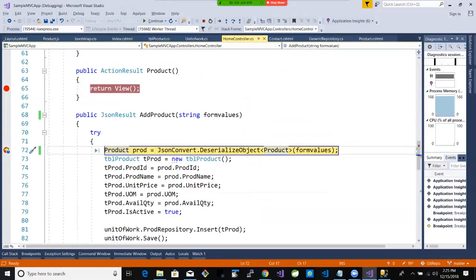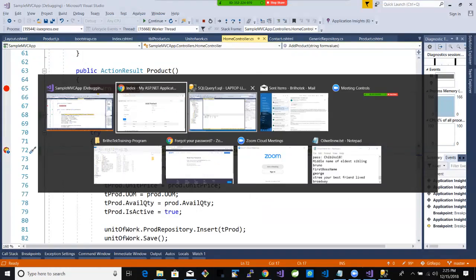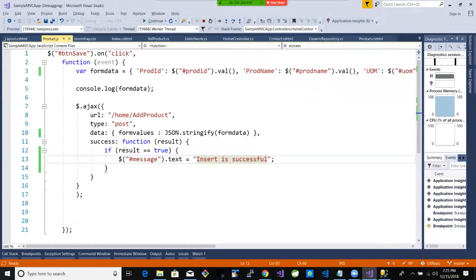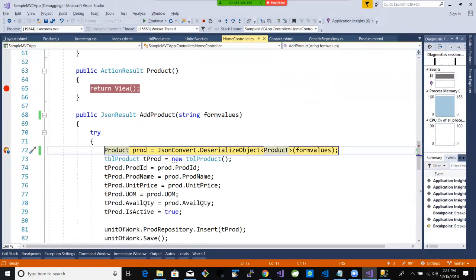My breakpoint is hit now. Let's go check for form values. Right now, form values is null. So something's wrong. Let's check. Form values. The bracket says stringify form data. Yeah, which is this one. Form values.